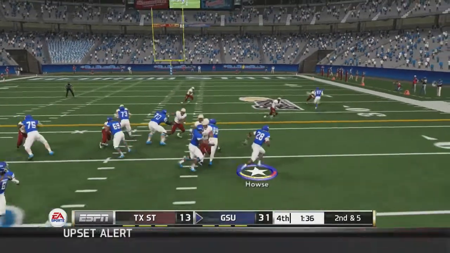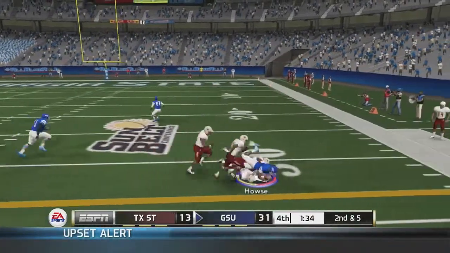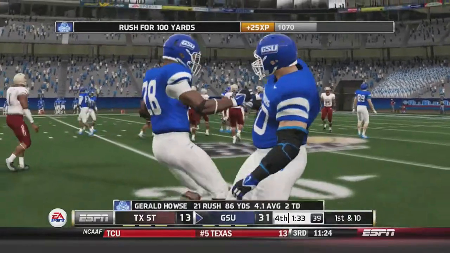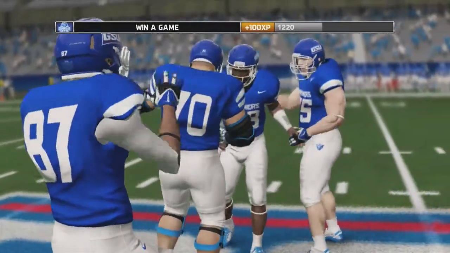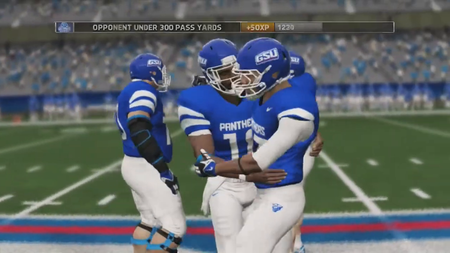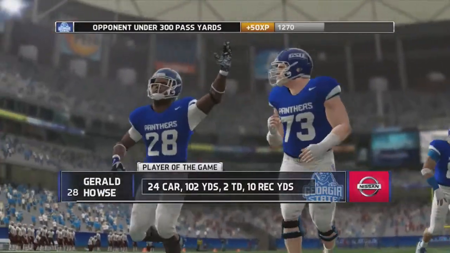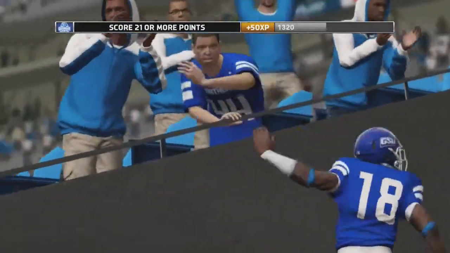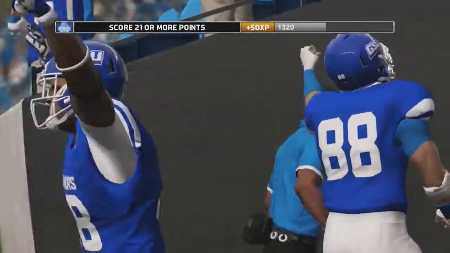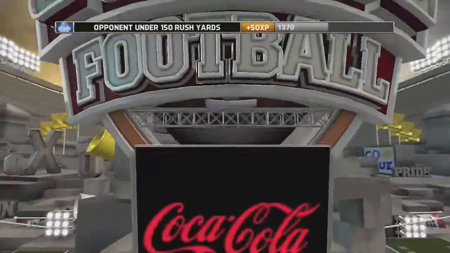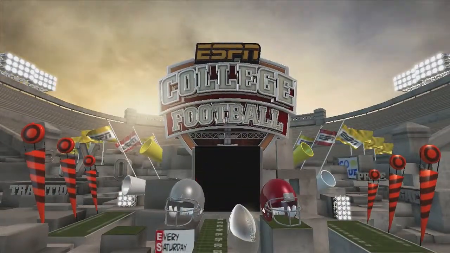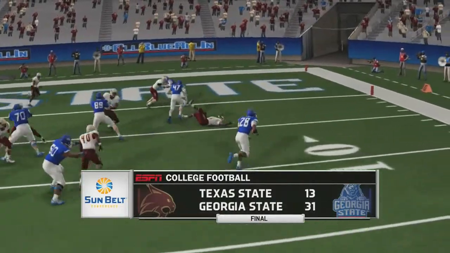It's 2nd and 5. Handoff to Gerald House, up the middle, back outside to the right. 1st down Panthers, and that would be enough to seal this game up for Georgia State as they can celebrate, and they have ended their 4-game losing streak. Gerald House, your player of the game, 24 carries, 102 yards, 2 touchdowns, and 10 receiving yards on the day. Georgia State Panthers can celebrate this win over the Texas State Bobcats with a final score of 31-13.